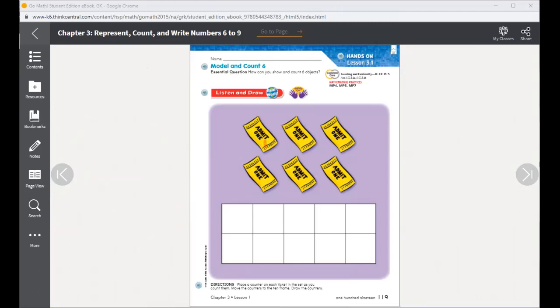There is 1, 2, 3, 4, 5, 6. So we need to draw 6 counters because we have 6 tickets to show the number 6. So let's do that. There's 1, 2, 3, 4, 5, 6. So everybody should draw 6 objects, 6 counters, just like I did. And now we're going to make sure that we have 6.